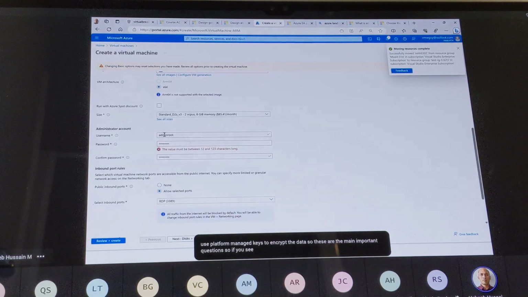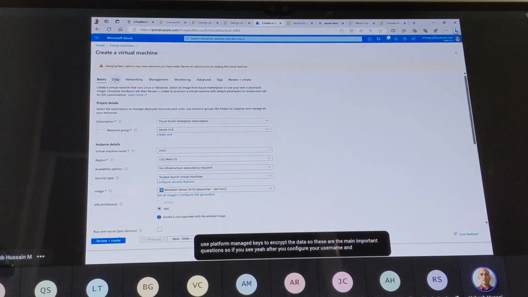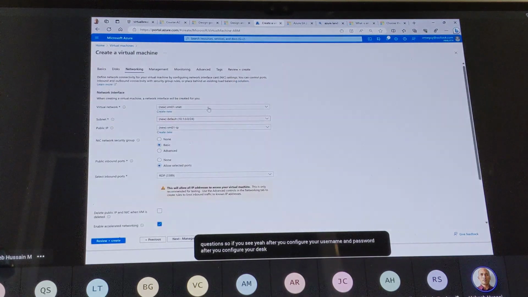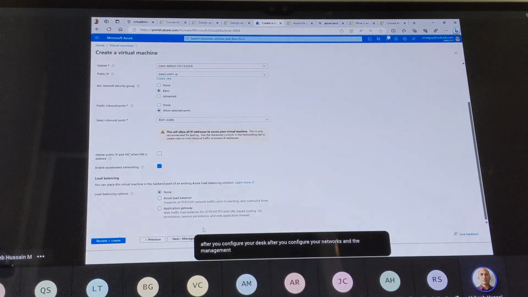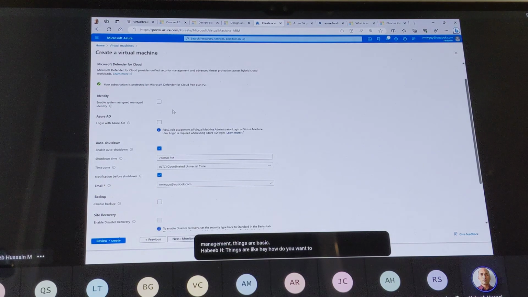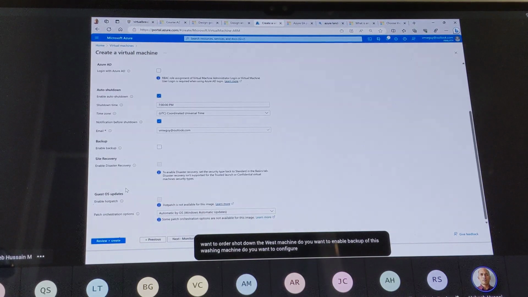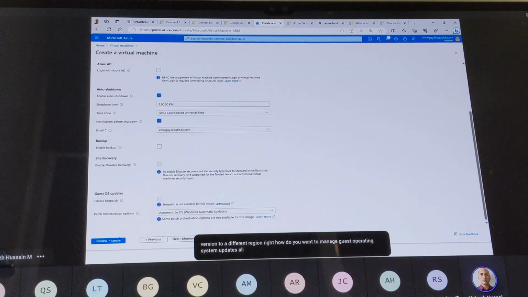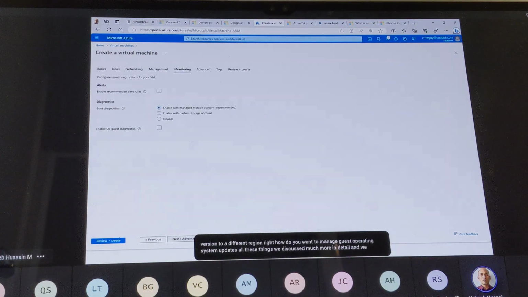So if you see here, after you configure your username and password, your disk, and your networks, under management, things are basic. Things are like, hey, how do you want to authenticate to this particular virtual machine? Do you want to integrate Azure Active Directory accounts? Do you want to auto shut down the virtual machine? Do you want to enable backup of this virtual machine? Do you want to configure site recovery, which is to replicate this virtual machine to a different region, right? How do you want to manage guest operating system updates? All these things we discuss in much more detail and we do practically in the AZ-104 class.